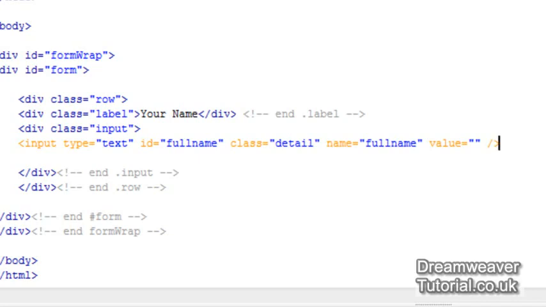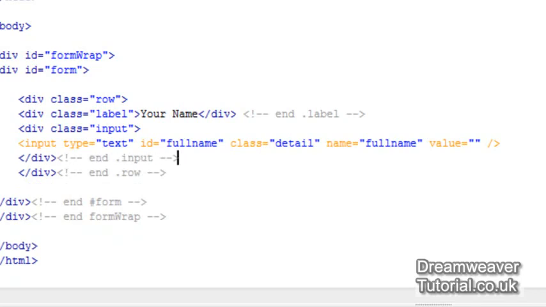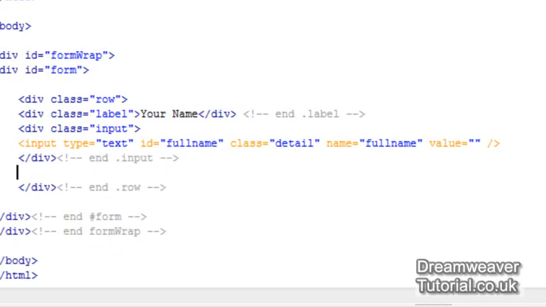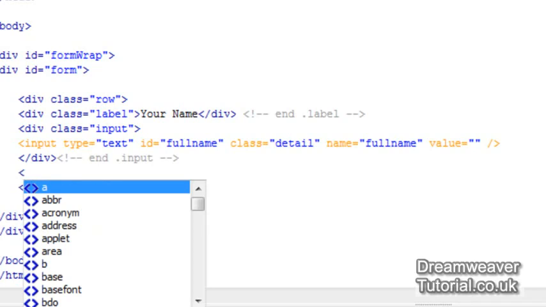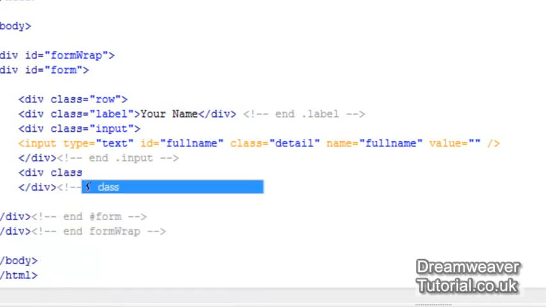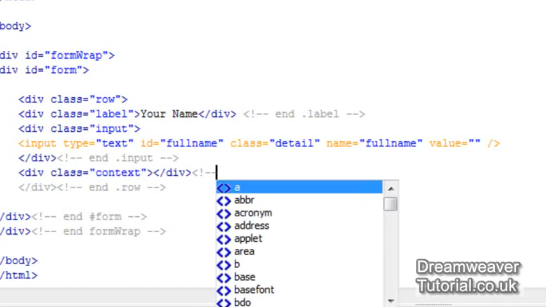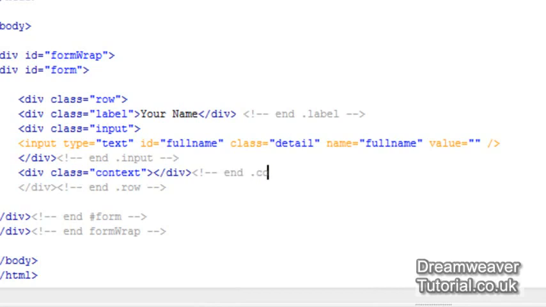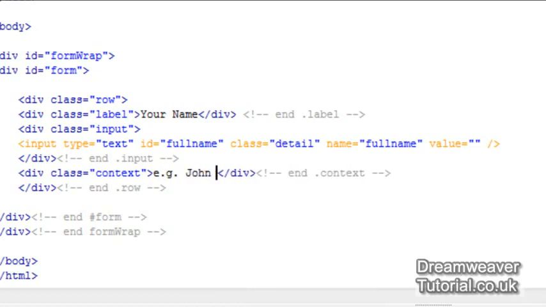Next to the name input area, we're going to place a snippet of text that will help and guide the user along the process of completing the form. So we'll create a div with a class of context, and we'll make it a div with a class so we can reuse it on the next input area we create. So I'll place the closing comment, and inside of the div you can type anything you want. I'm going to type e.g.